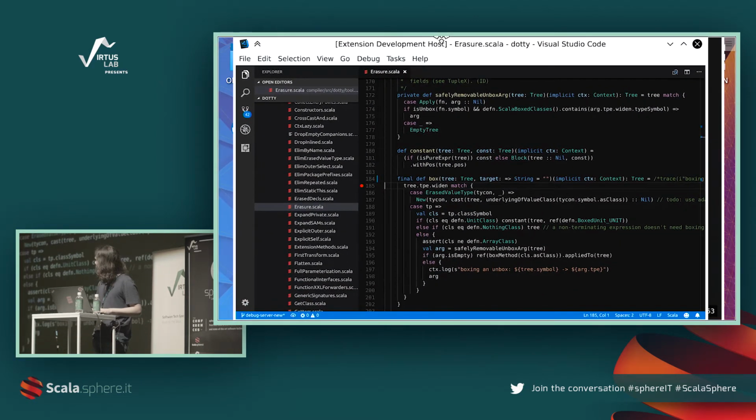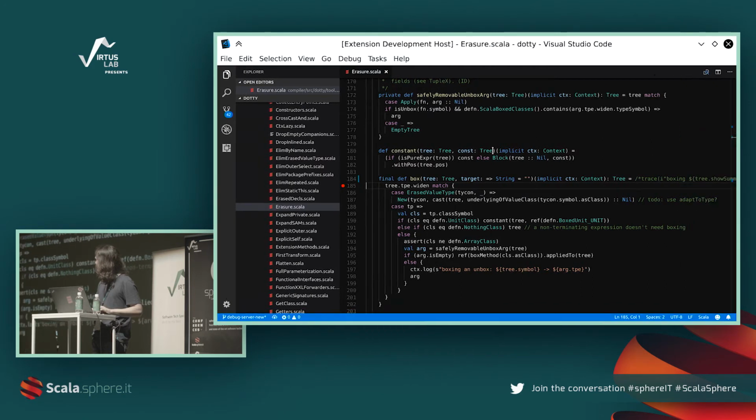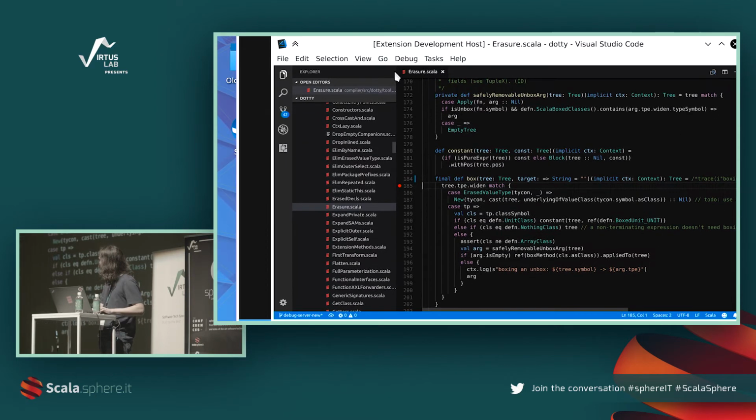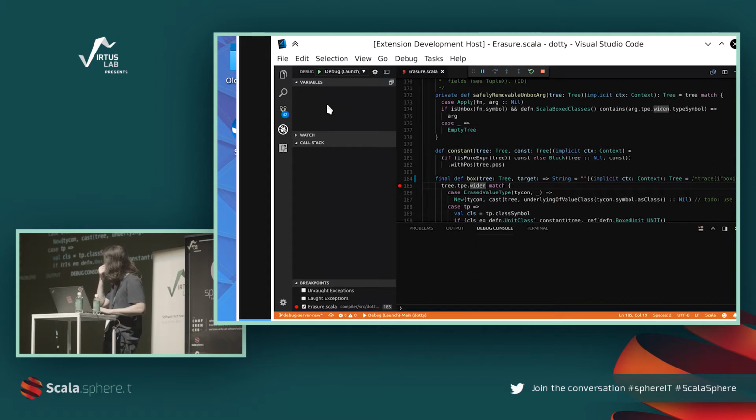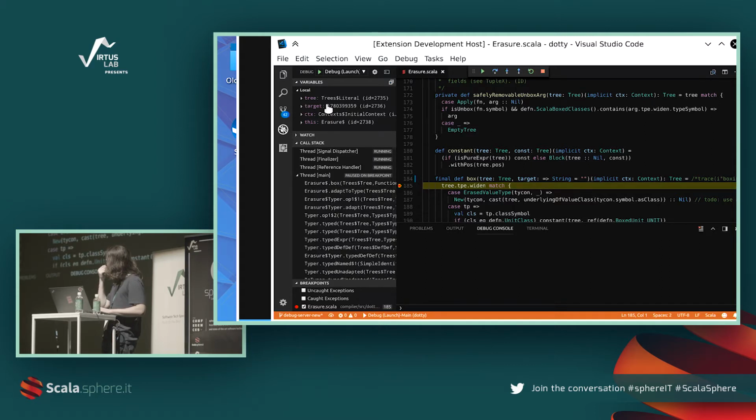So this is code that only runs on my machine right now because I haven't merged it or finished it, but it's good enough for a demo. So I'm in VS Code in the Dotty IDE. We can see that things like type on hover work. I've put a breakpoint in some method. I'm going to run the debugger. And it stopped at my breakpoint.